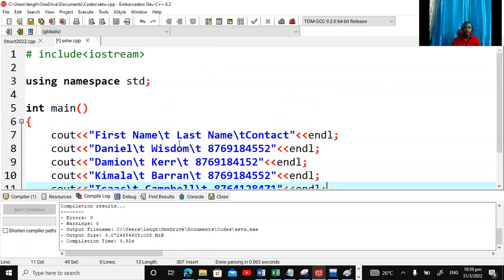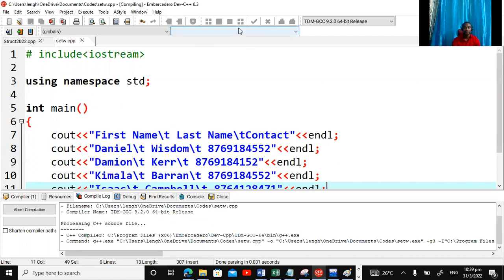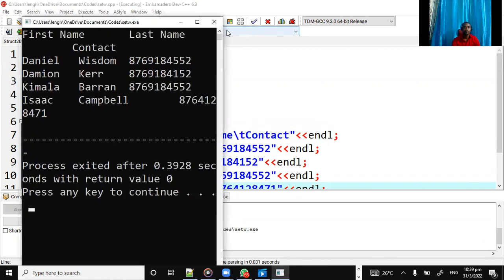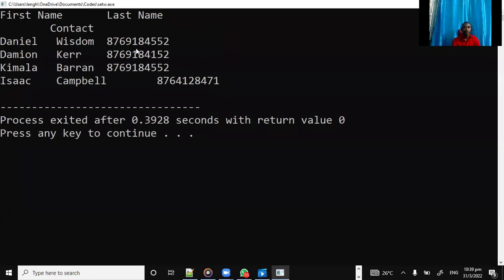So let's see how the \t would make things different. The \t will create a tab between each. All right, so let's see. Now, even with the tab, as you can see, the output is not as neatly represented as we really would want it to be. This contact here is out of place. This contact here is also out of place.